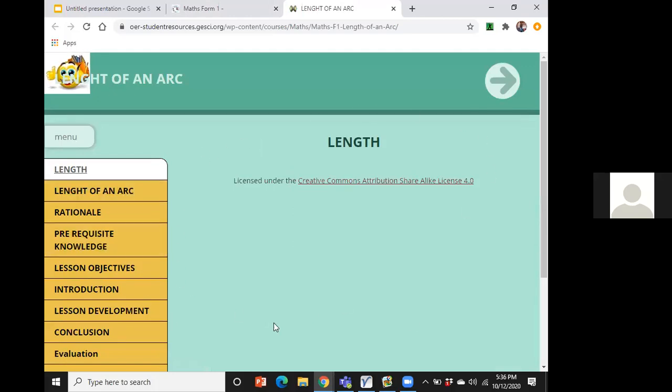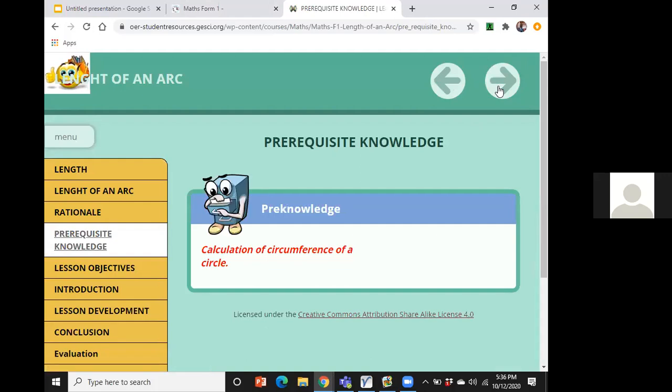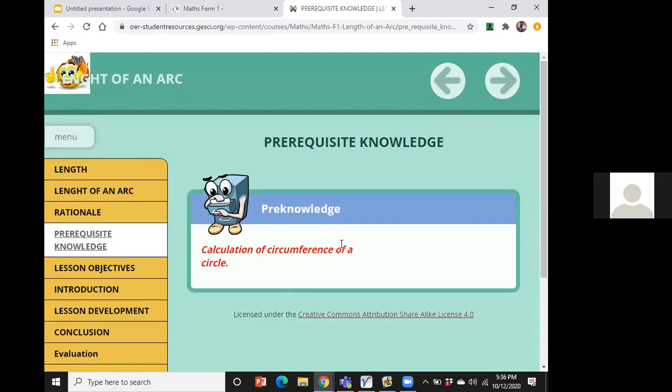A student can go through this resource and navigate it and learn for himself. Even a teacher, you can borrow a lot from this. By navigating through this lesson, you'll be able to see how this teacher designed the lesson. Calculation of circumference of a circle, for example. Pre-knowledge, remember what I was talking about, you want to assess the pre-knowledge of the learner. The learner should have known how to calculate the circumference of a circle, for instance, before he knows how to get the length of an arc.